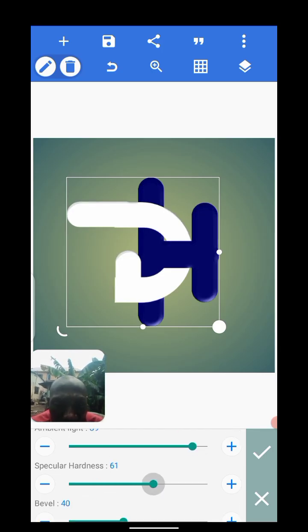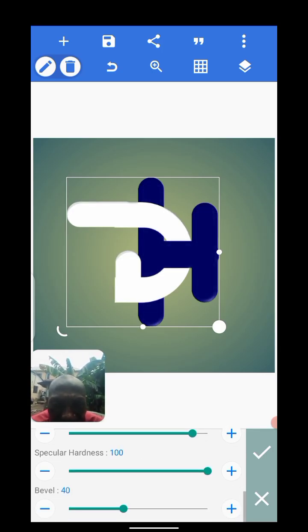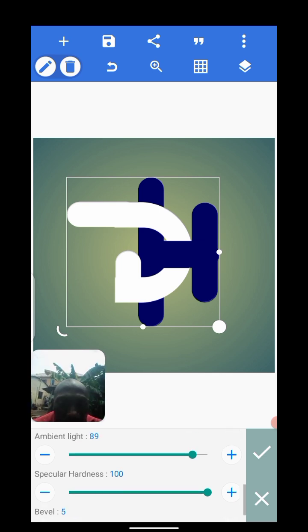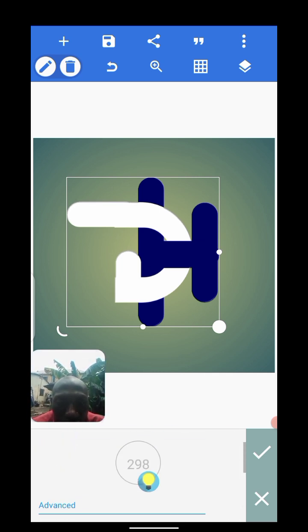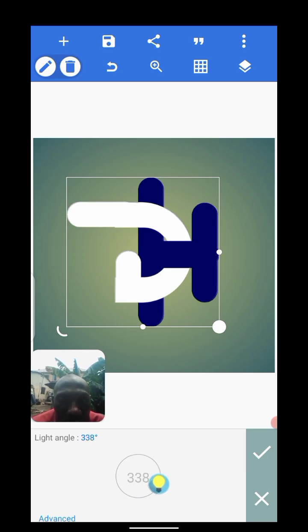Once you design, increase the hardness. Once you design, this bevel, always leave it as 6 or 5. Let's make it 5. Then once you are done, you can check the ambient light too. Then come back to the angle light.